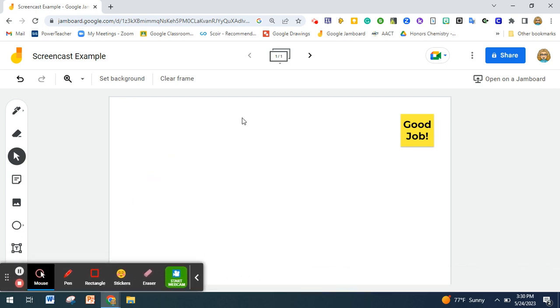Now, when I build Jamboards, I actually like to set the problem in the background. The reason for this is if they accidentally hit clear frame, it doesn't also erase the problem or any other images that I have put into that problem. It only erases the work that they have done on that board.